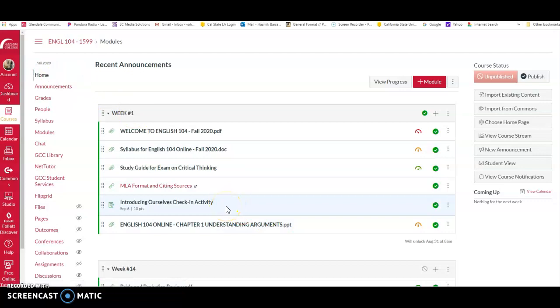Now, there's a few things I would like you to do as soon as you have access to our class website. The first thing I would like you to do is to complete this check-in activity. Now, what exactly is this? I would like to clarify something. A check-in assignment is a mandatory requirement in a DE course. So every teacher has to create their own check-in assignment. Mine is going to be in the form of an introductory video. So when you click here, you'll get the full instructions.